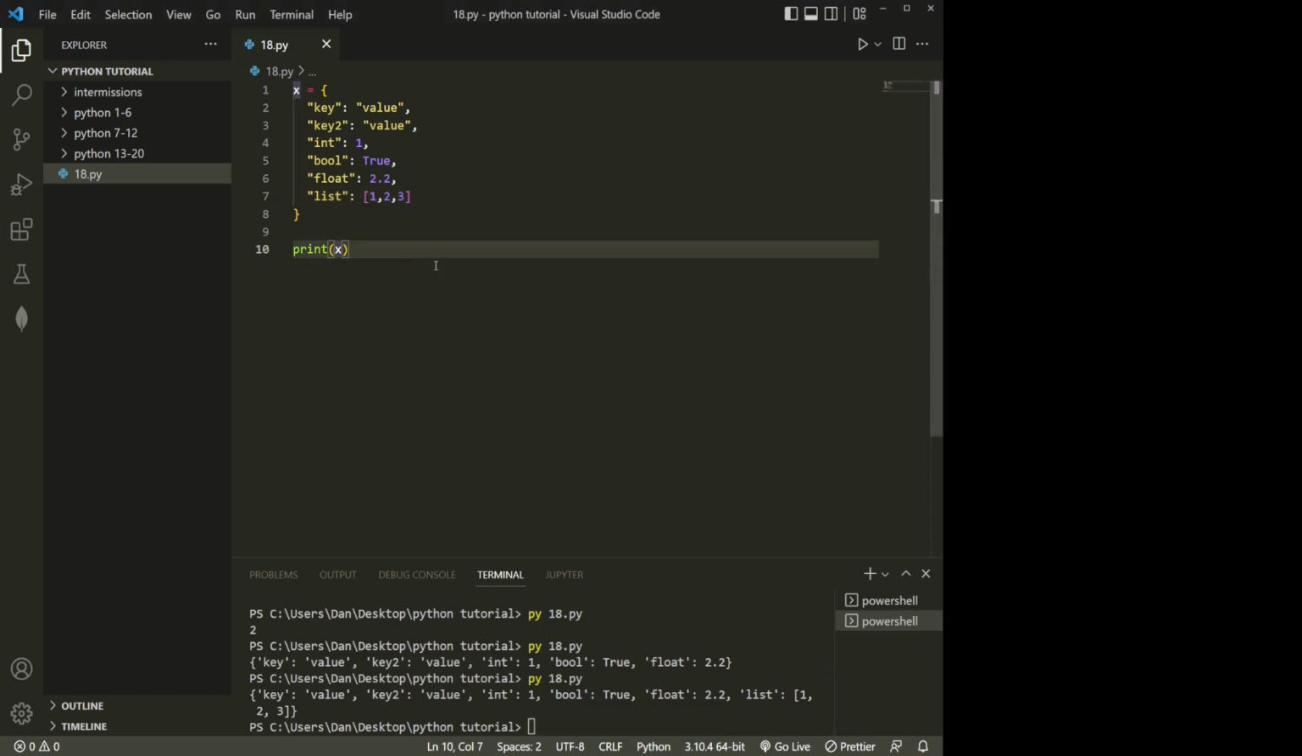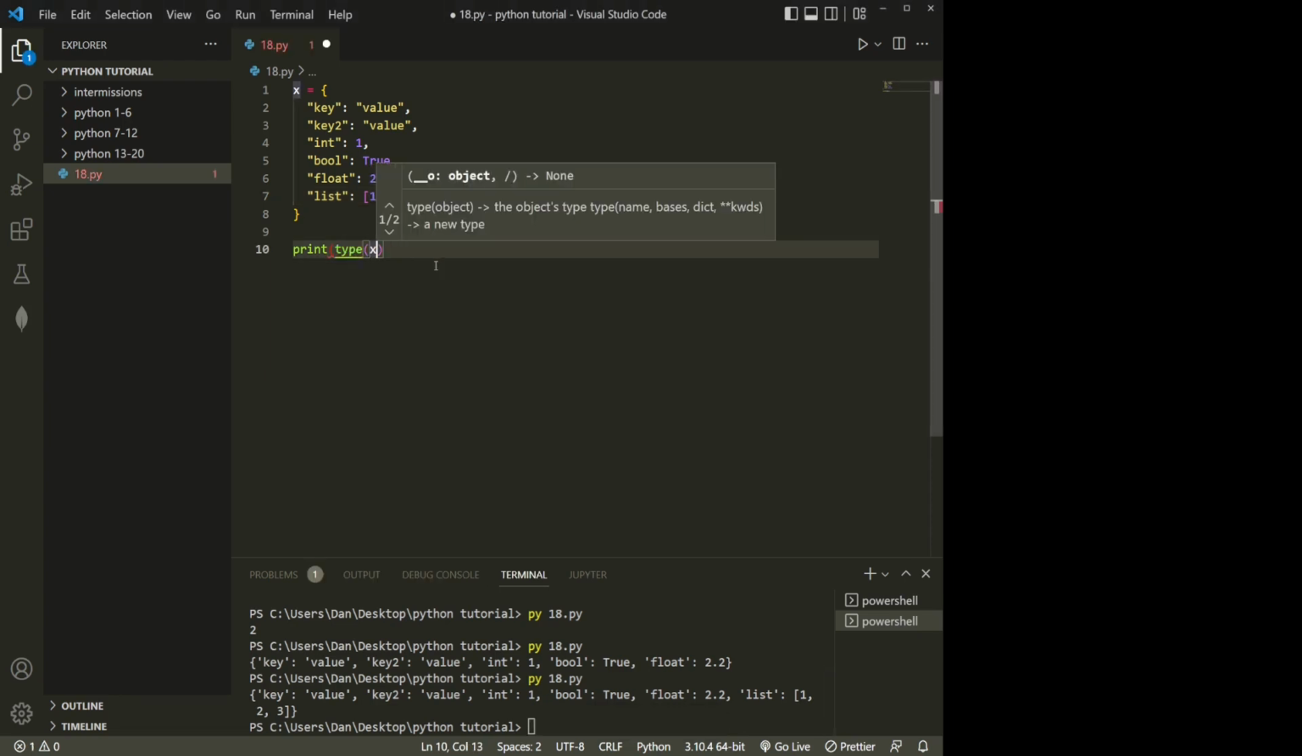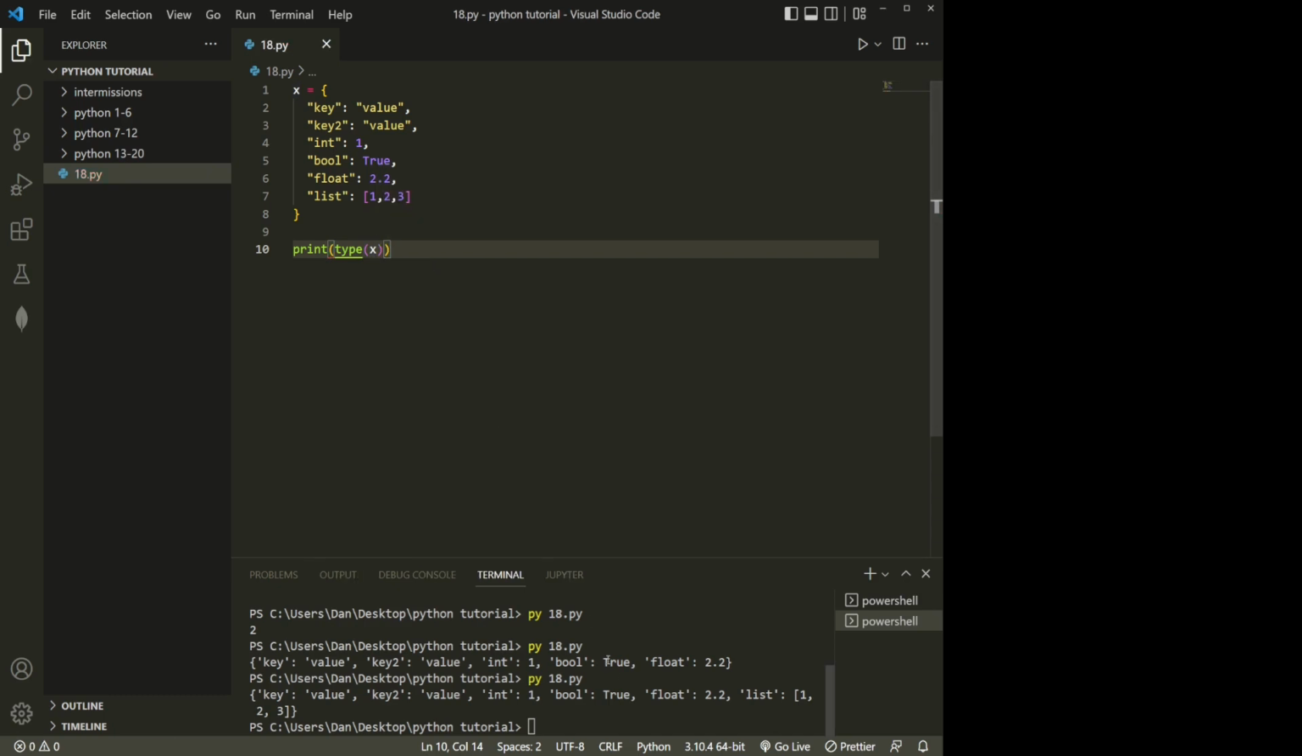And as we're used to, we can also do the type in here to check the type, save, print, and you see that it's class dict. So it's an object with the class of dict.